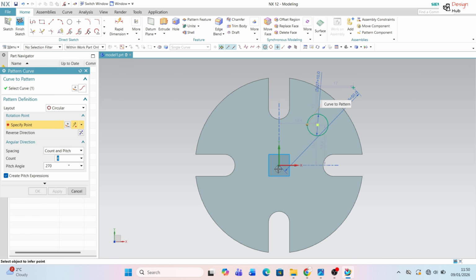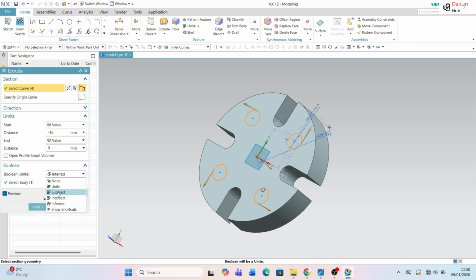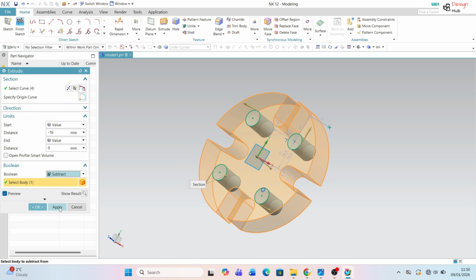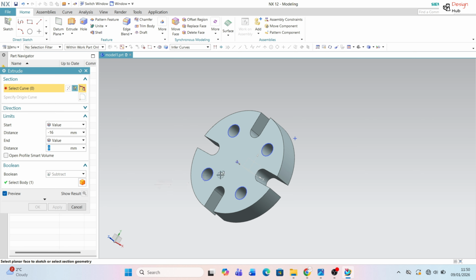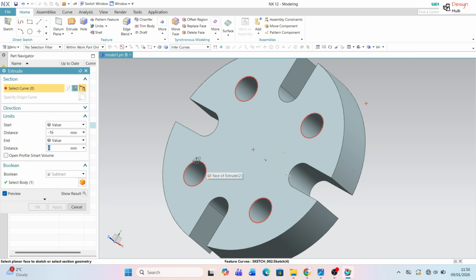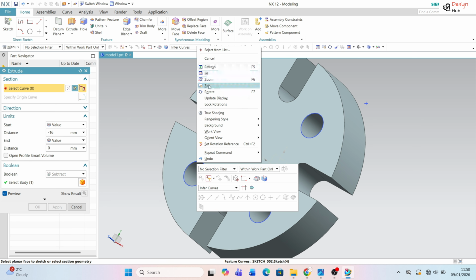Now choose the extrude command. Distance is -16 and subtract from the object. You can see the result is ready. Now hide the unwanted line. You can see our 4 circles and slot are ready.